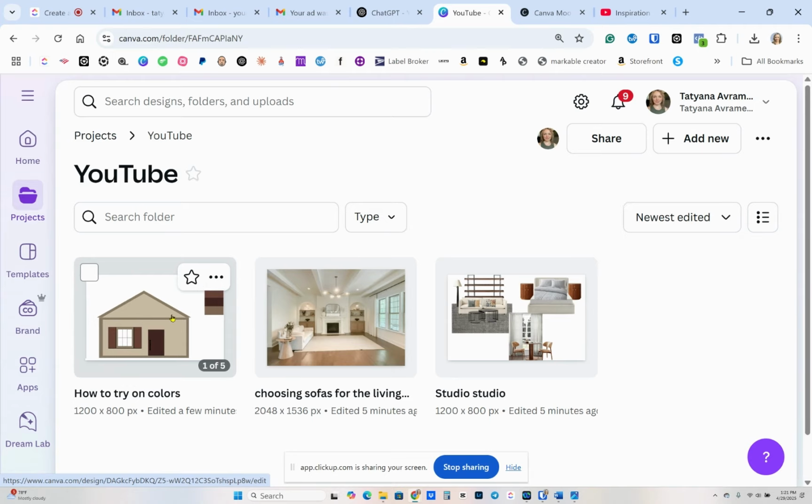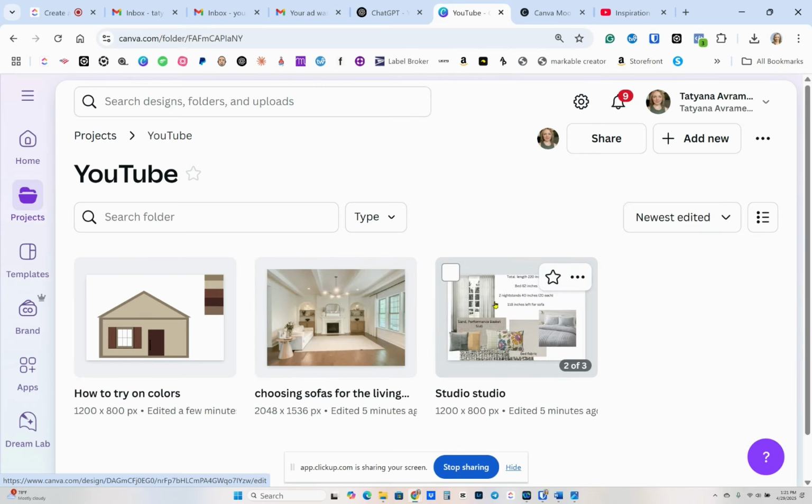One is to try on different colors for the exterior. One is to try different furniture pieces for an existing room. And one to create a mood board completely from scratch.